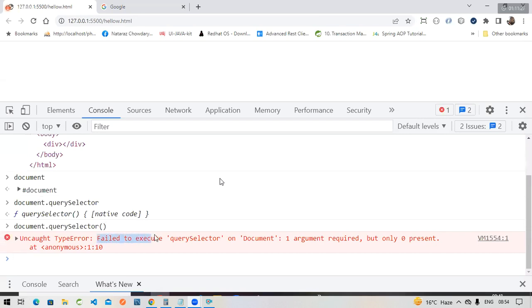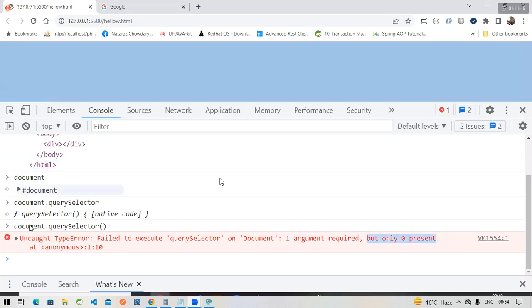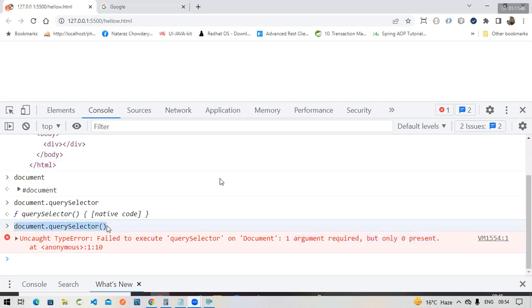What is that? Failed to execute query selector on document. One argument is required, but only 0 present. What does it mean? My query selector is expecting how many arguments? At least one argument. One argument, but you passed how many? 0. So it gives me an error or not? Yes. Okay. So can I pass one argument? That argument type is what?